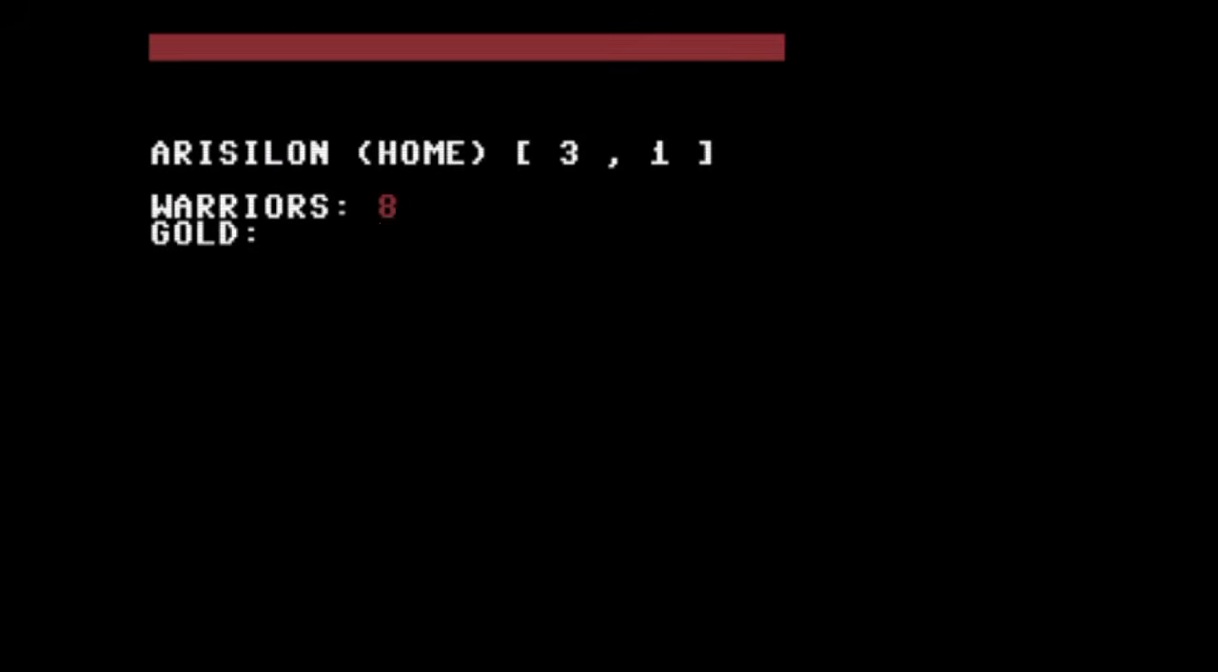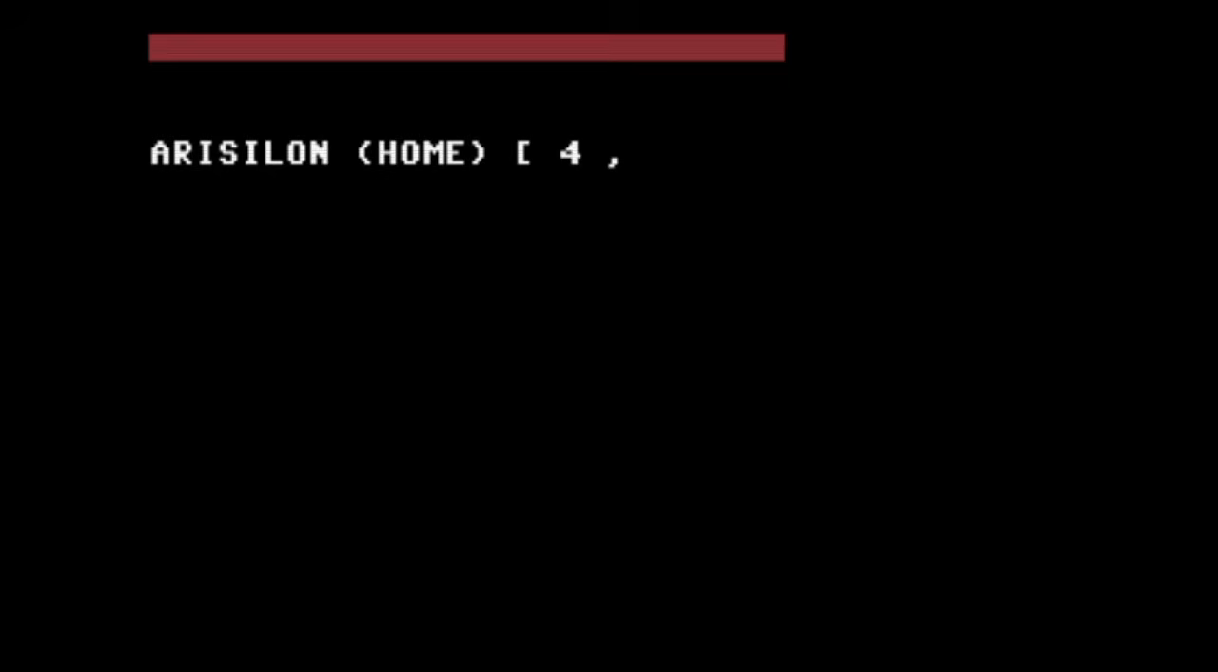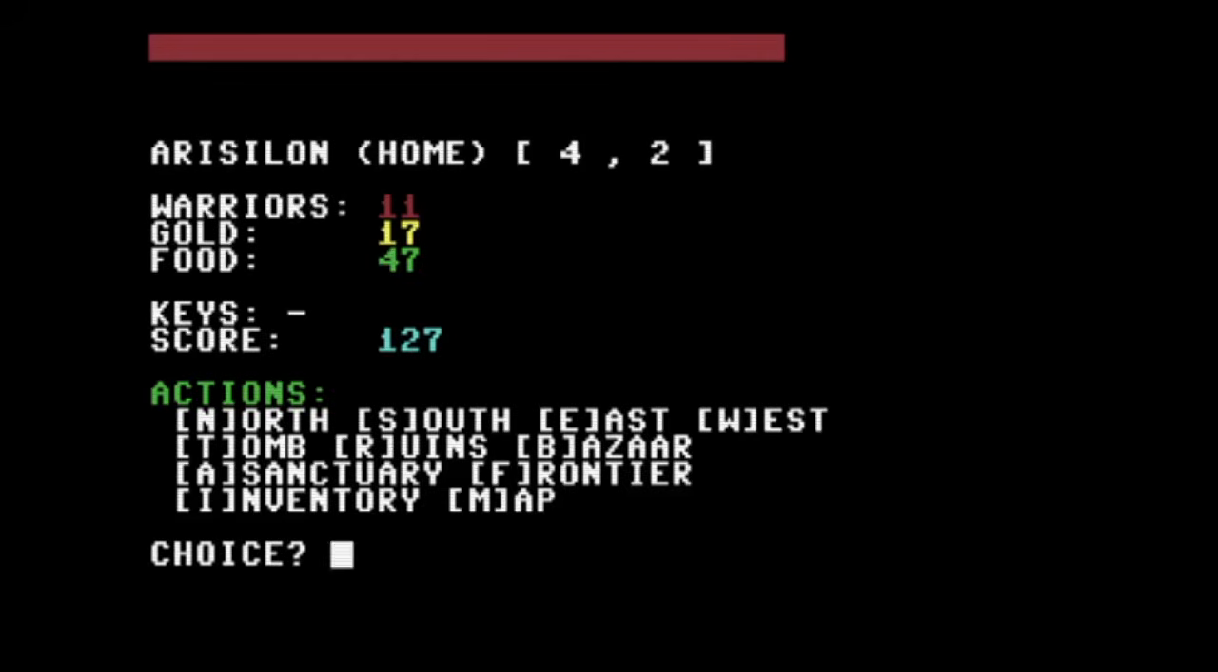Ugh, plague. That sucks. There are negative events that can randomly happen on each square, like getting attacked by a dragon or experiencing a plague. If I had a healer in my party, which I can buy at the bazaar, I wouldn't be affected by the plague at all, and in fact would have gained warriors.